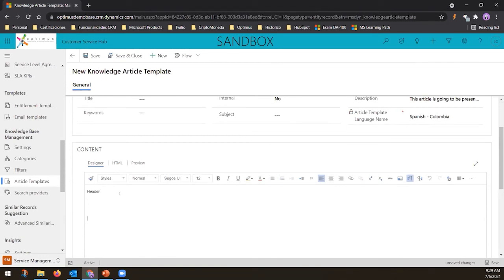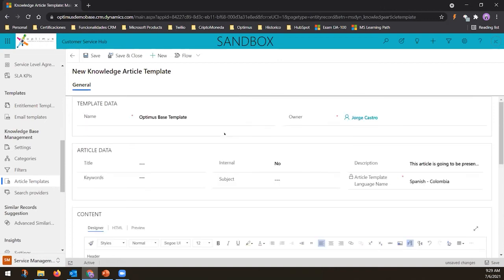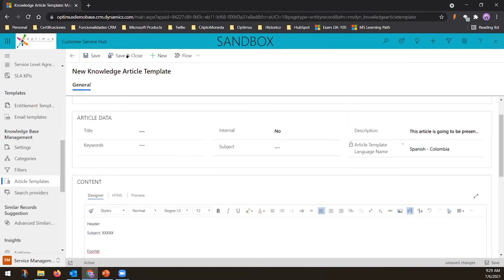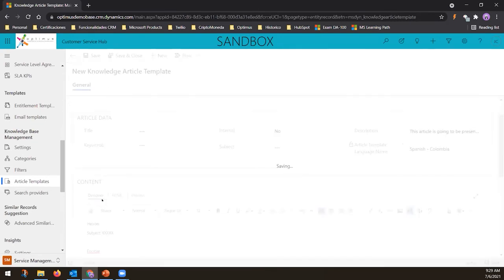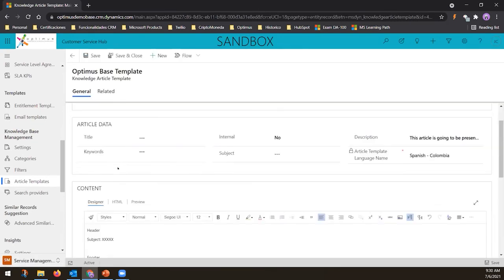I mean, just include an image here, and after that, probably a footer, and probably include something like a subject that is going to be here. I mean, you're going to create a template. So try to define all the elements that you want to include in all the articles that you are going to create based on this template. So the first thing is create a template, as we just did.